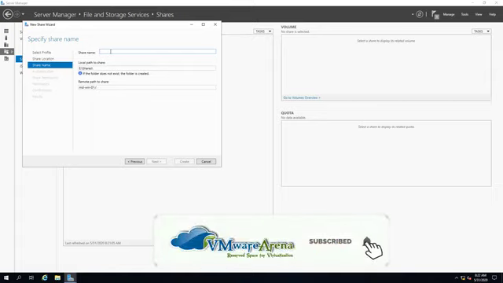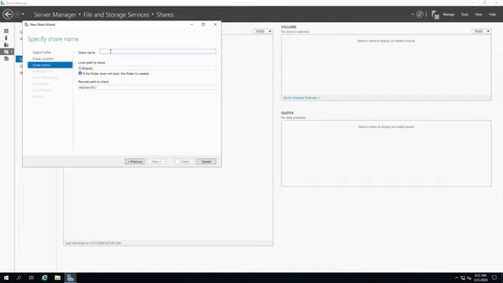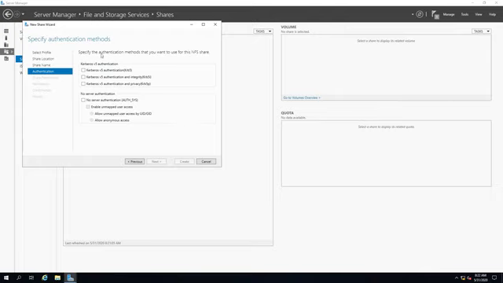Specify the share name. This will be the share name you can access from other servers. I'm going to create it as NFS01. The share will be created on the E drive, and you can see the path is like server name slash NFS01. That's what you can mount on other Linux operating systems or ESXi. Click on next.